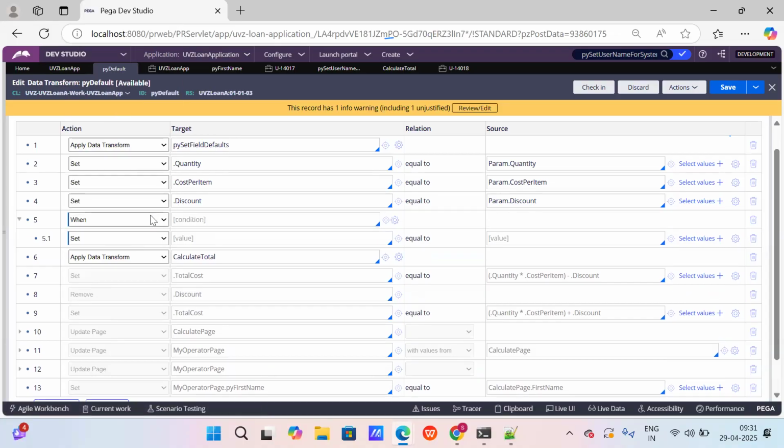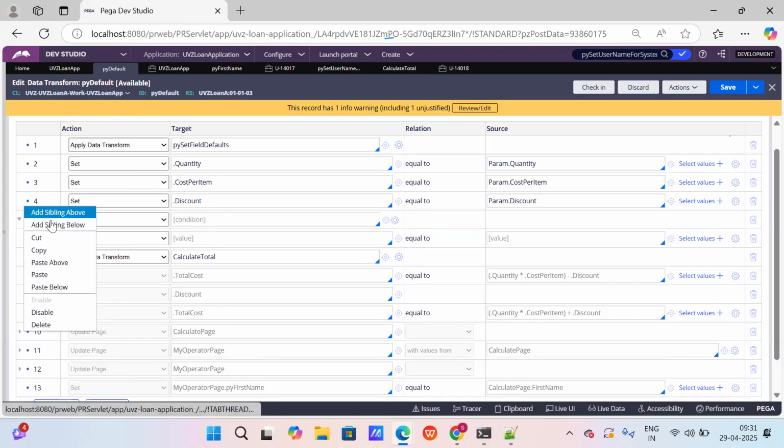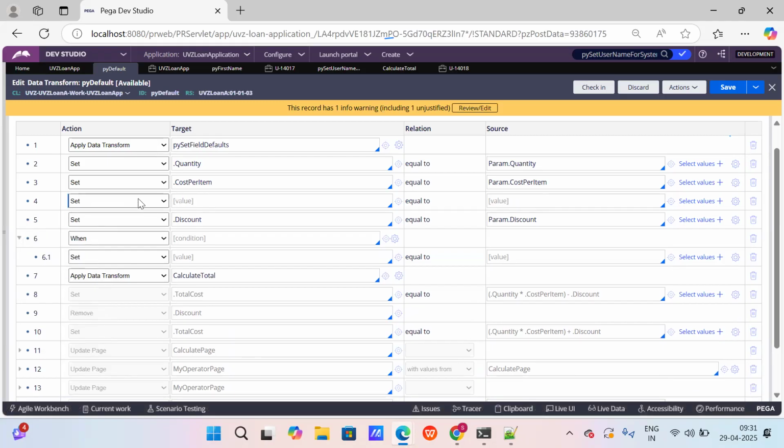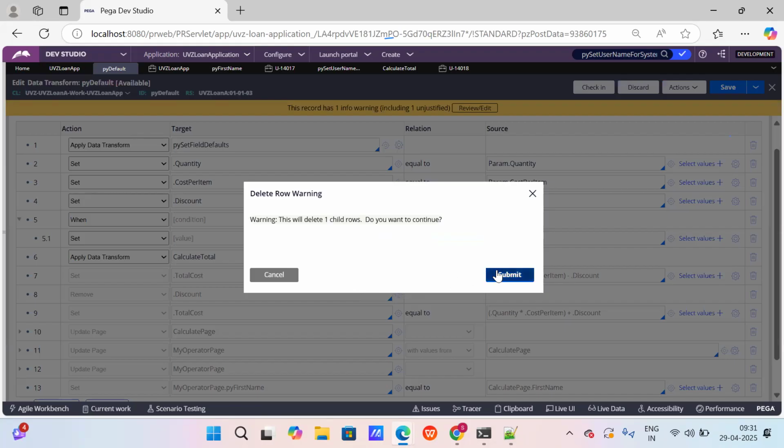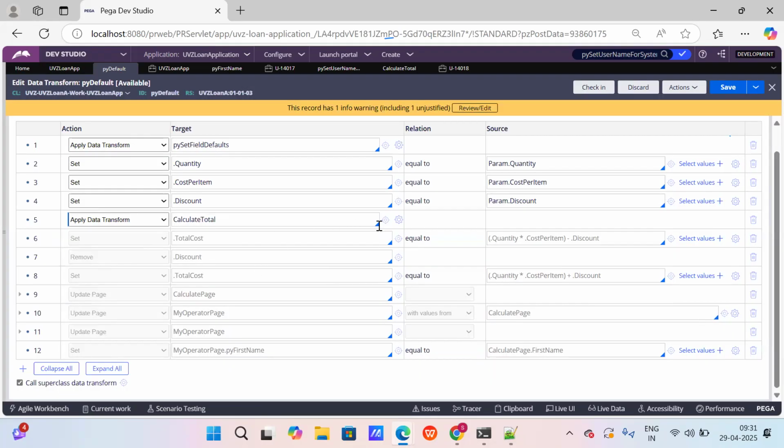When I'm just adding sibling, I just don't want to confuse you, but let's understand this way. I don't want to go into those when conditions, because I haven't explained them. So instead, let me do one thing. Apply data transform, calculate total cost. Now instead of using this quantity, cost per item, discount, I'm setting it here.